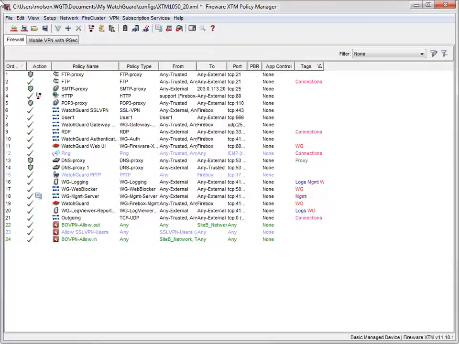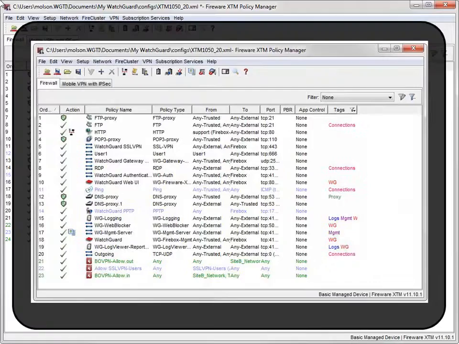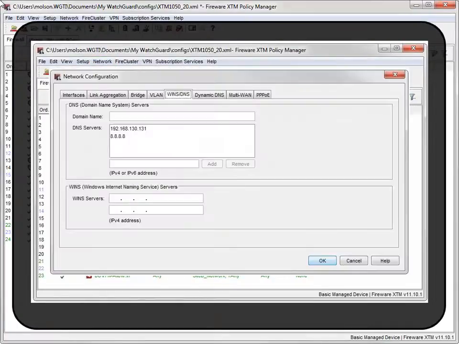First, you need to make sure that you have DNS servers configured for your Firebox. DNS is required to resolve connections to the cloud-based SpamBlocker servers. To do that, in Policy Manager, select Network, Configuration, and then select the WINS DNS tab.